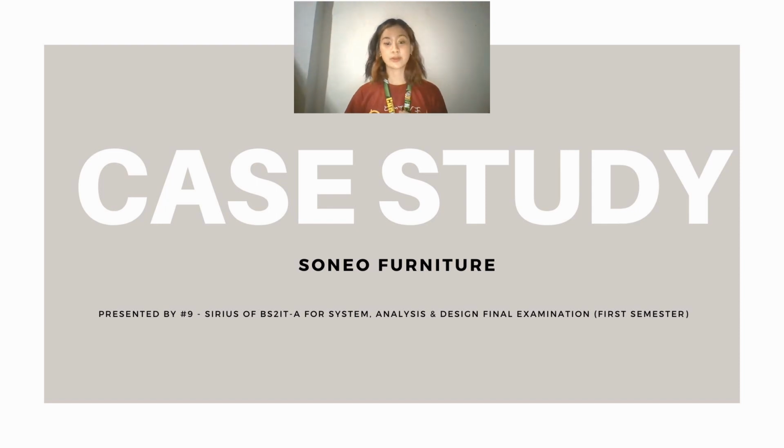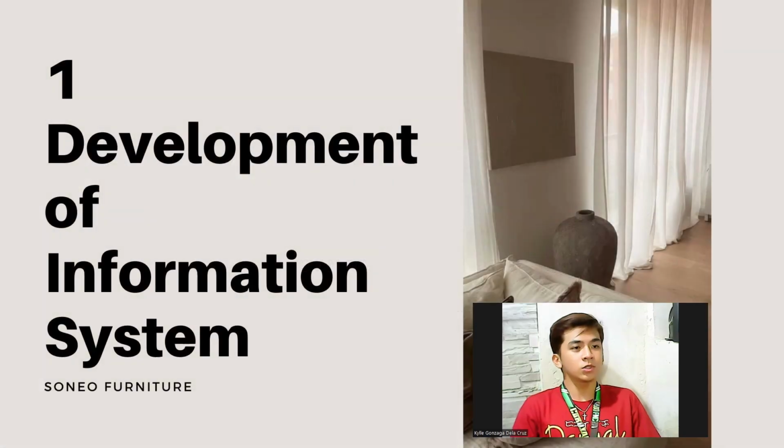So for today's topic, we will be discussing our case study about the Suneo Furniture and its information system. Also, there will be diagrams, illustrations, and explanations that will be discussed later. The first question is, how did Suneo Furniture go about developing its information system? Why did the company choose this option? And what other options were available?